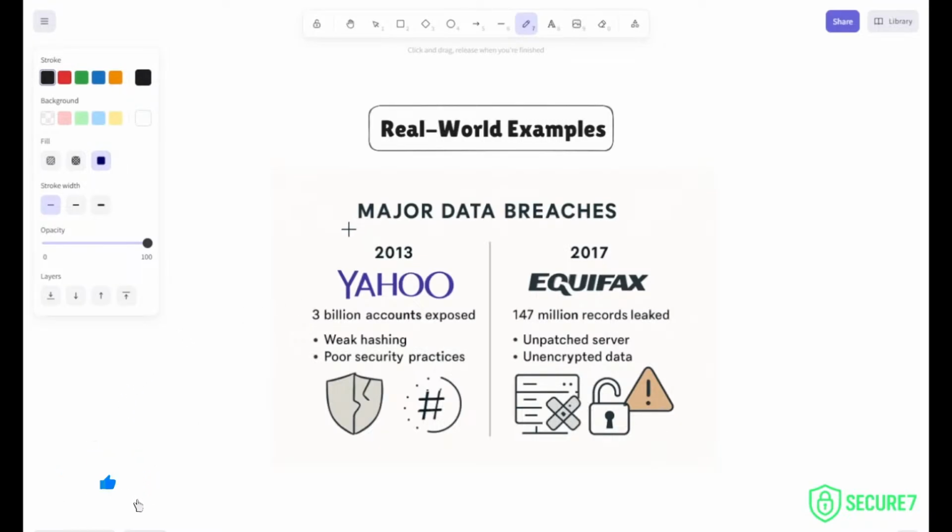In 2013, Yahoo suffered a breach that exposed over 3 billion user accounts. Weak hashing and poor security practices contributed to this. In 2017, Equifax leaked personal information of 147 million people due to an unpatched web server and unencrypted sensitive data. These cases prove that even big companies are vulnerable when proper data protection isn't enforced.